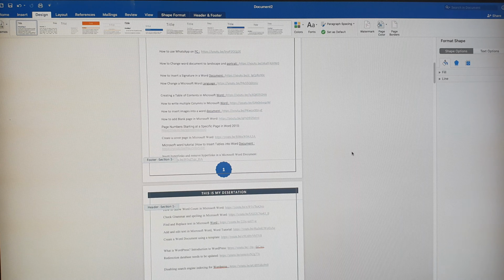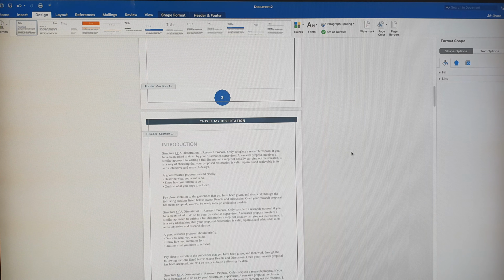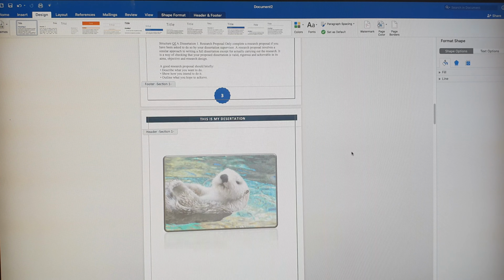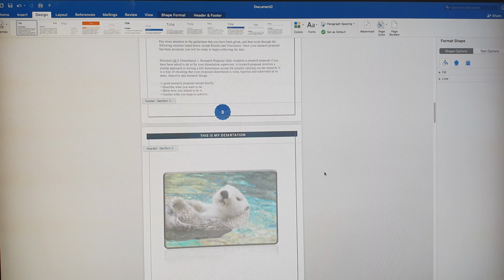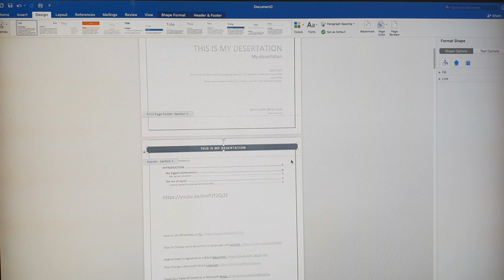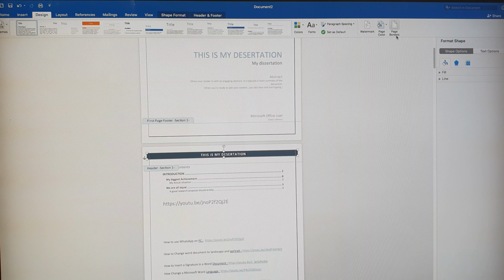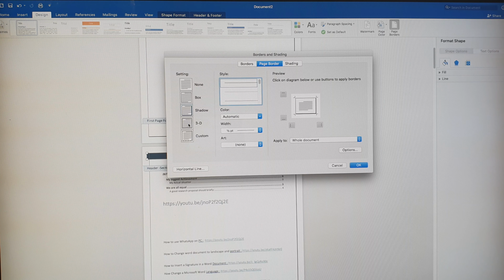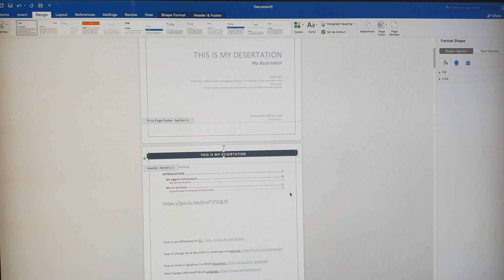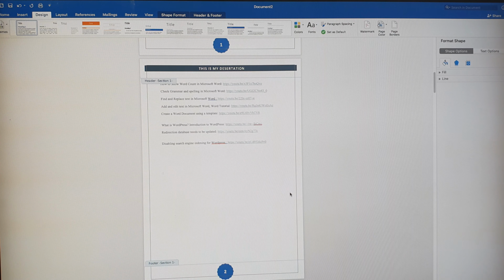So you can see all my pages have a border. You can just try the same. It's that simple. Just click on Design and then select Page Borders, and then choose any type of border you like for your document. So you can have a 3D one. See, that's the border I have.